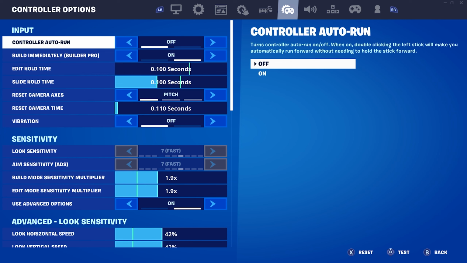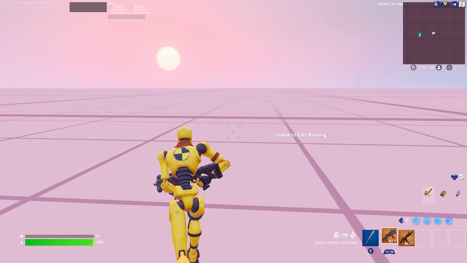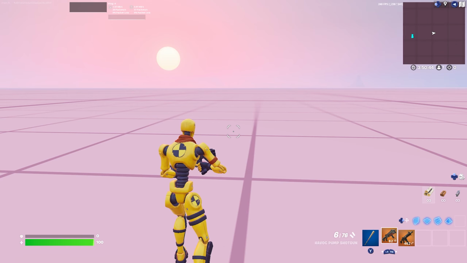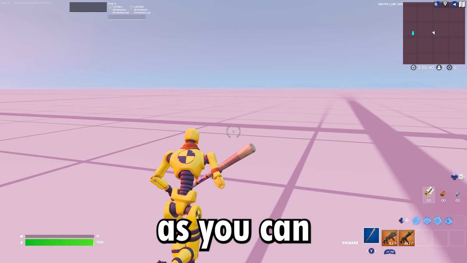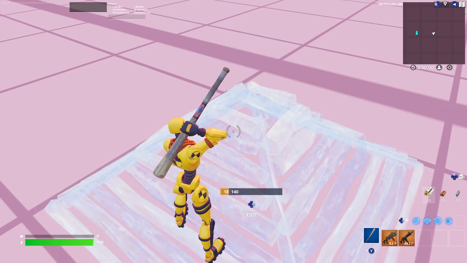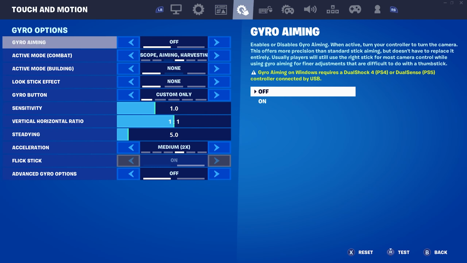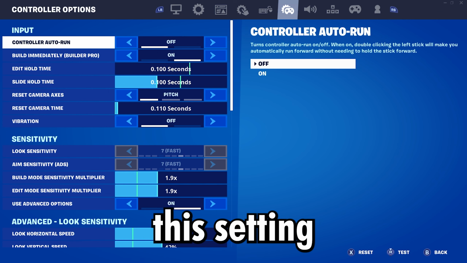As you can see, this first setting is called Controller Auto Run, and is easy to understand. When it's on, you can start automatically running forward by holding down your left stick, but this is very pointless as you can start auto running by simply opening your map. If this setting is on, it could also mess up some of your binds, for example if you edit with left stick, so you can go ahead and turn this setting off.